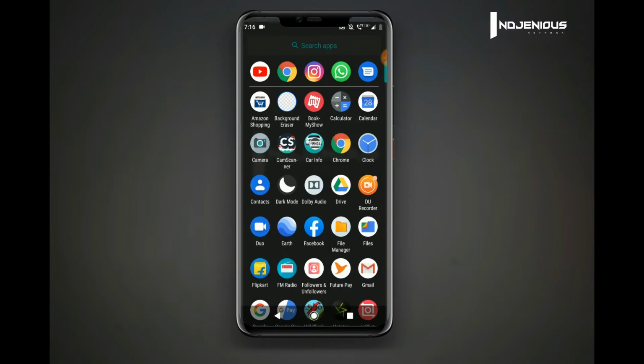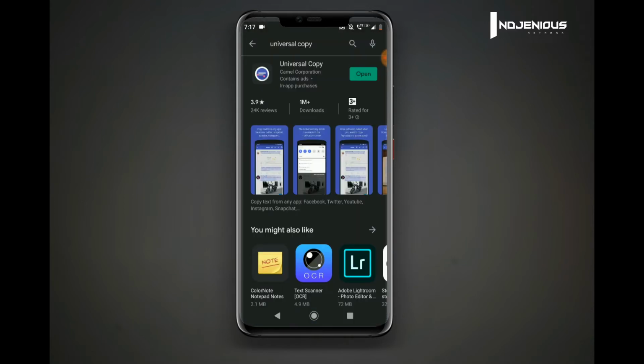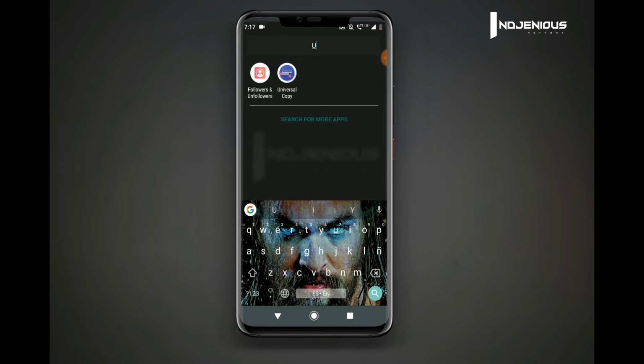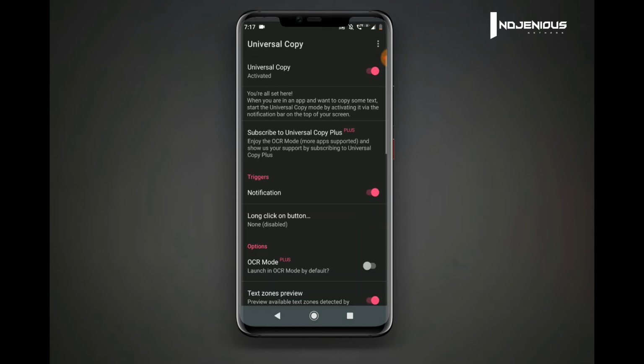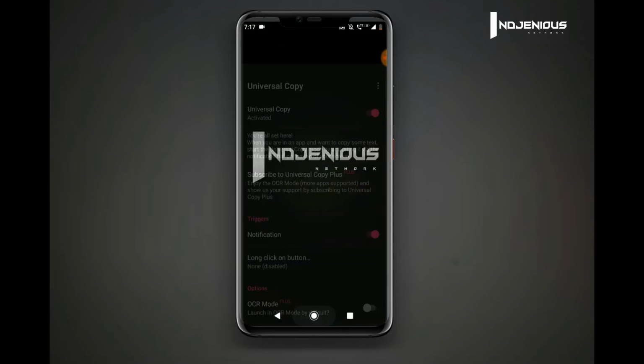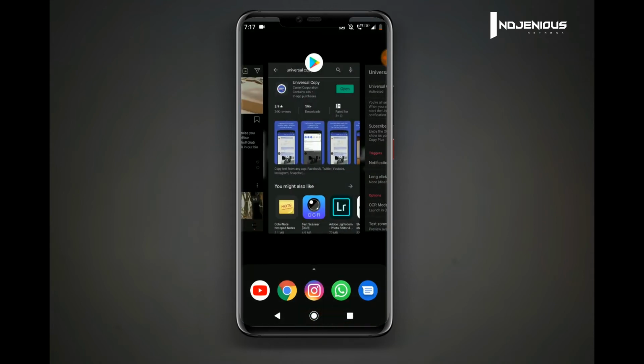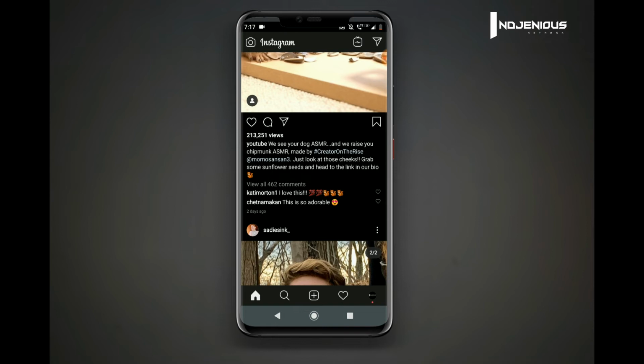You can get it on Play Store as Universal Copy. You have to download this application called Universal Copy and then enable it. So when you go to Universal Copy app, you'll see such an interface. Initially it is deactivated. You have to activate it and also allow all the app permission that this app asks you to. And so now what you have to do is go to the part which you want to copy.